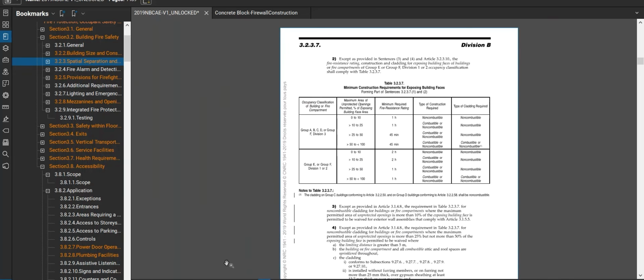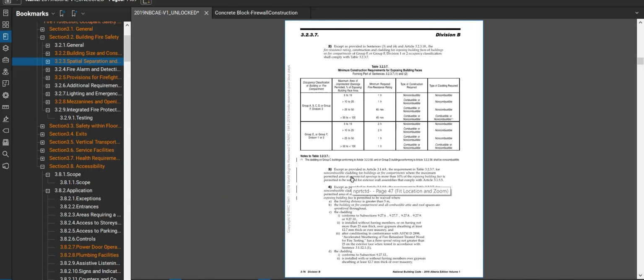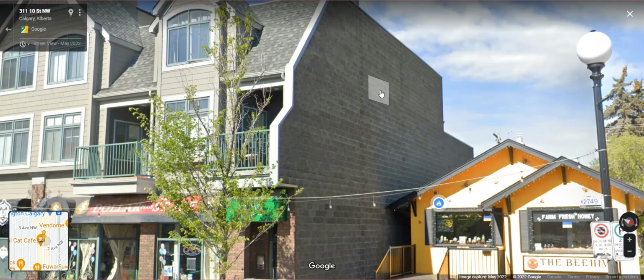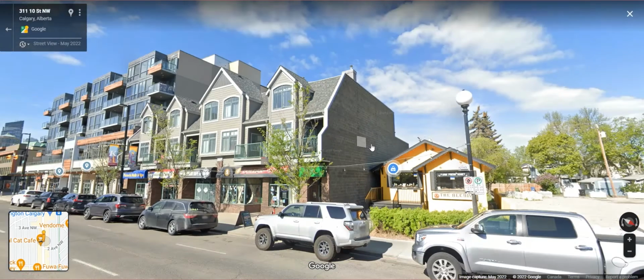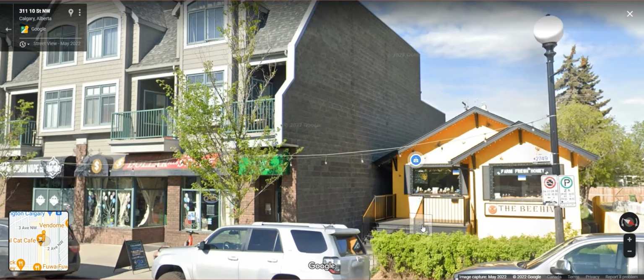So anyways, the long and the short is, when you look through the spatial separation section, there's nothing forcing that masonry wall on the property line. Okay, so why do we do it? Well, one of the obvious reasons would be because this is not your property, and so you can't actually go on this property to build this wall.